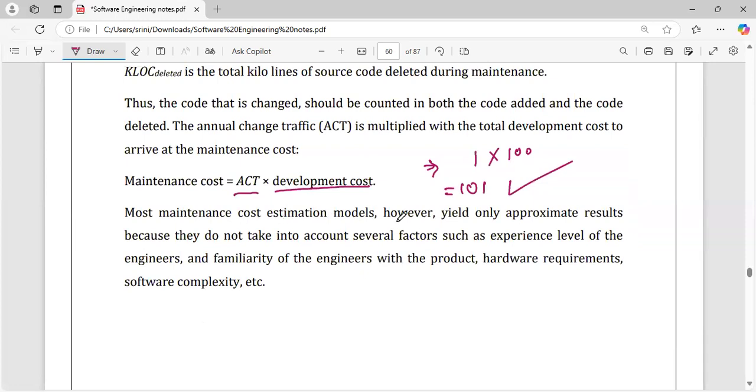Maintenance cost estimation models, however, yield only approximate results because they do not take into account factors such as experience level of the engineer, familiarity of the engineer with the product, hardware requirements, and software complexity.